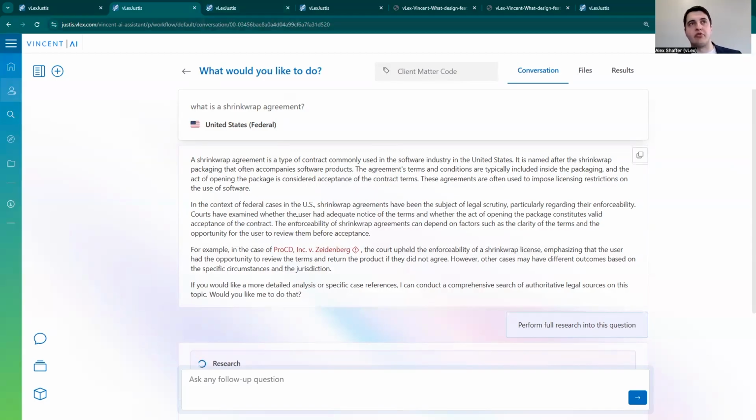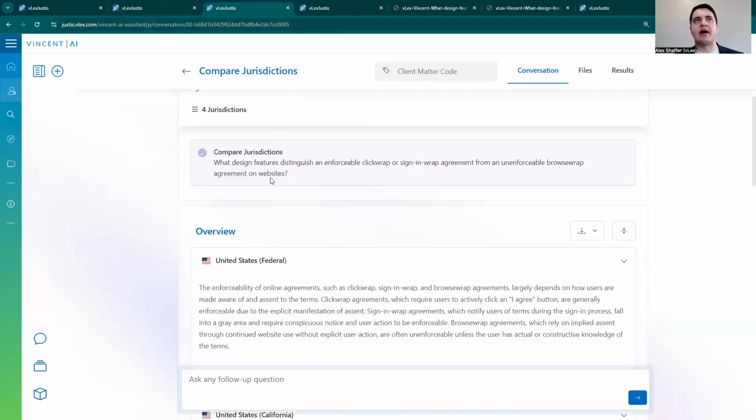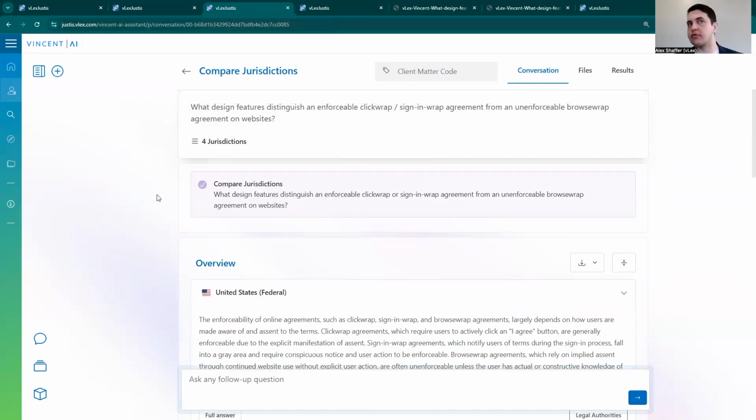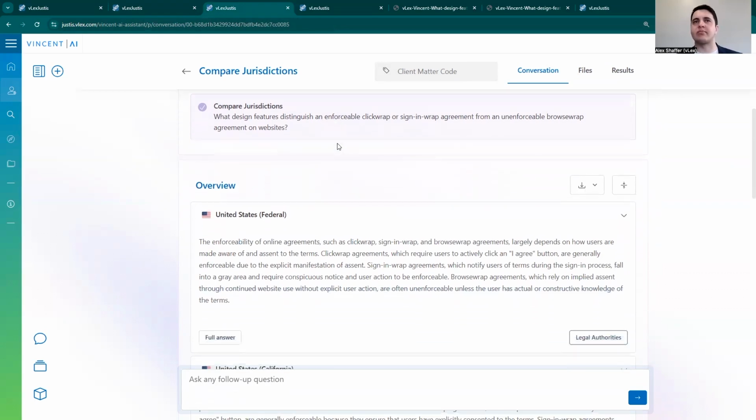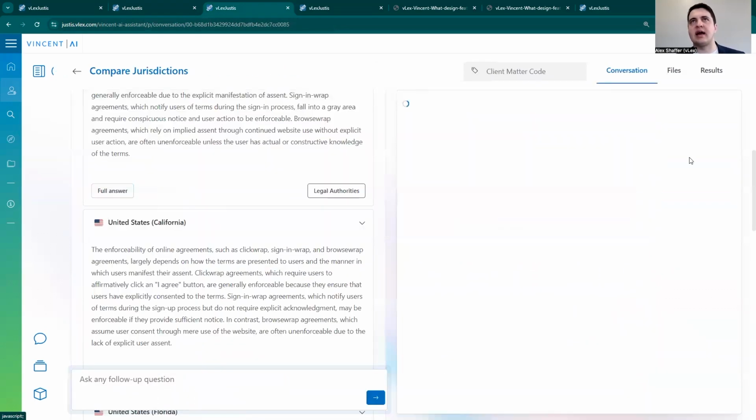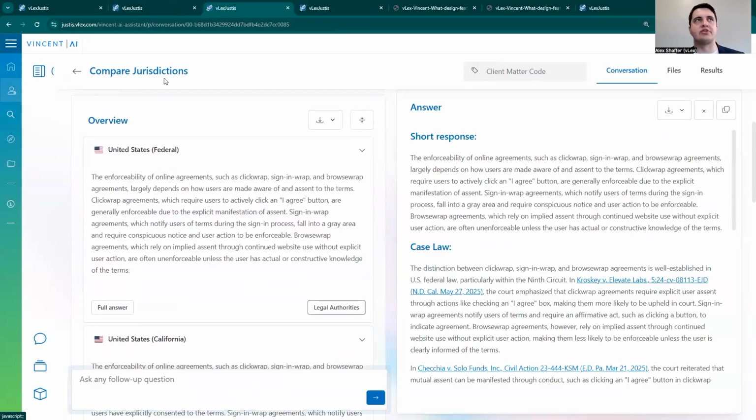The other improvements I want to move into now are some under the hood improvements, and those are going to relate to the models that we're utilizing to power Vincent and also the workflow engine. So starting with the underlying models, perhaps the most night and day showcase of the difference can be found in how we are generating research output. So here I've gone ahead and asked a more detailed question into those shrink wrap licenses, and we can see I have an answer from a compare jurisdictions.